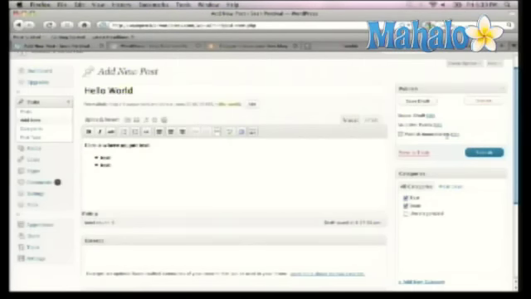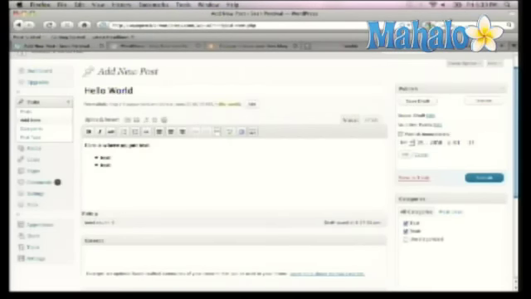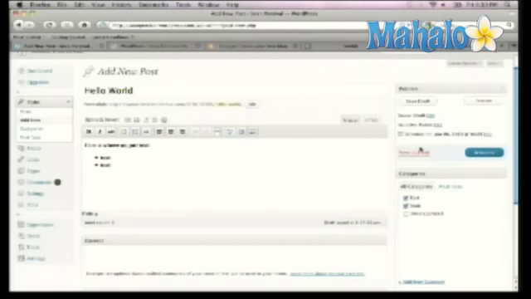Under where it says Publish Immediately, there's a little Edit button. And if I click Edit, I can actually adjust my date and time. Now, this is scheduled to publish right now. Let's say that, you know what, I want to do this for tomorrow, and I actually want to do 10 a.m. Now, I hit OK to set that date. And you'll notice the Publish button has actually changed to where it says Schedule.